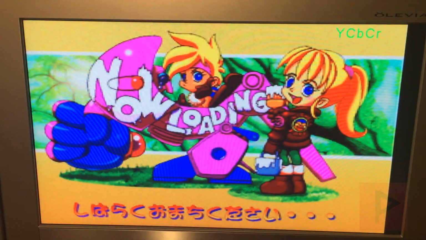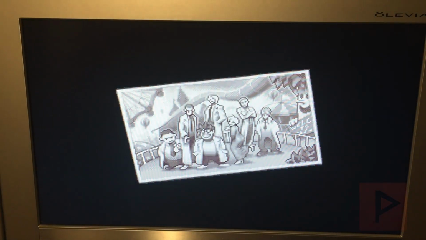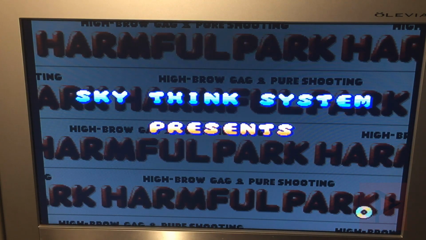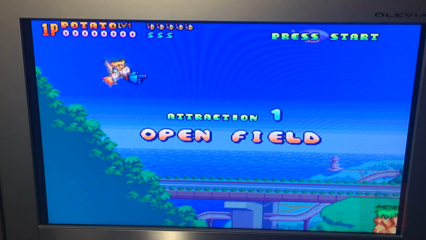Okay, so we can clearly see that the game is working. It's loading. The sound and the video and the audio and the music, all that stuff is good. So let's do some real quick gameplay once I can get past the main menu stuff here. And I'm going to press circle. One player, and here we go.